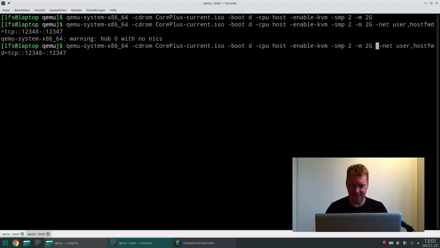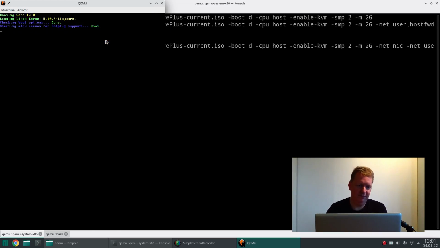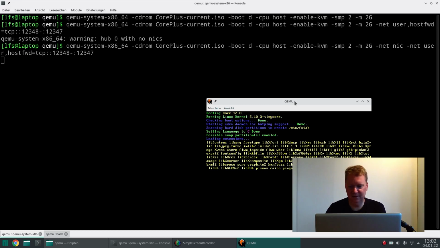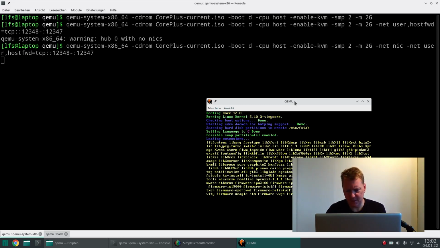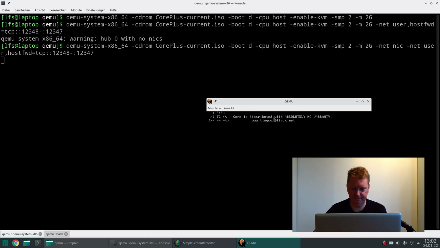So as I said, this virtual machine doesn't have a network interface controller. So to give it one, now I say -net nic as an additional parameter. Now I have this network rule and a network interface controller in the virtual machine.